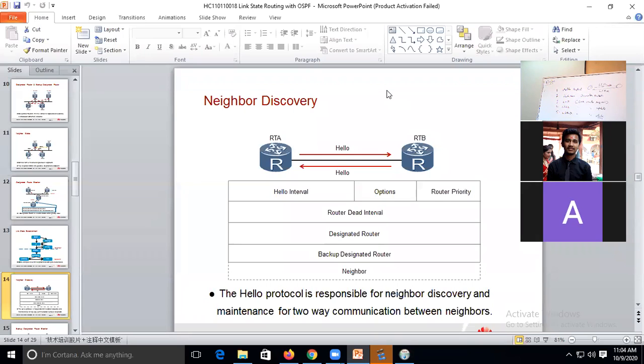So neighbor discovery. In this case, this is a complete hello packet, and they perform hello packet exchange with each neighbor, using their hello interval. In this case, router priority, or we can say there is a priority range, because we can also assign a priority to a particular router. The range of router priority is from 0 to 255.